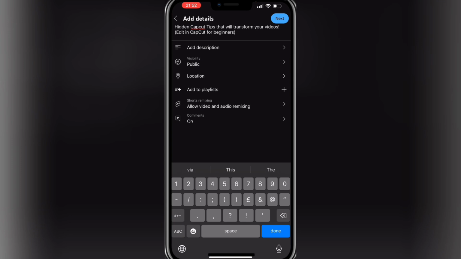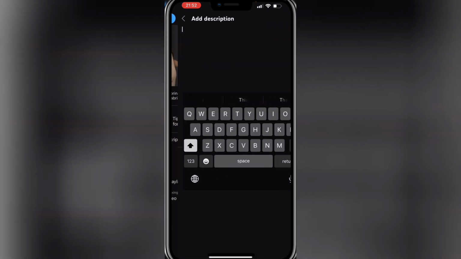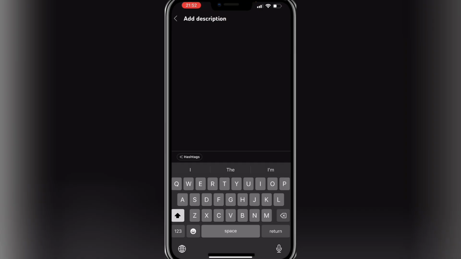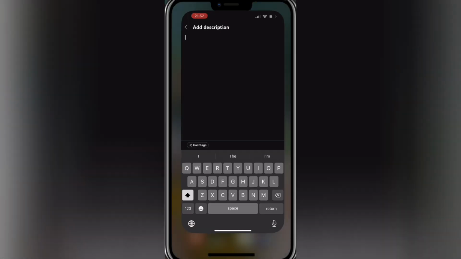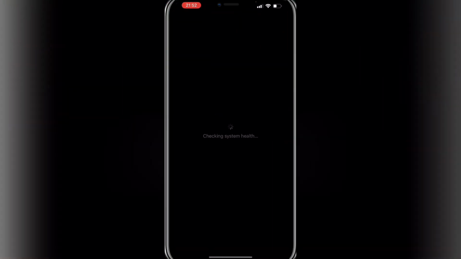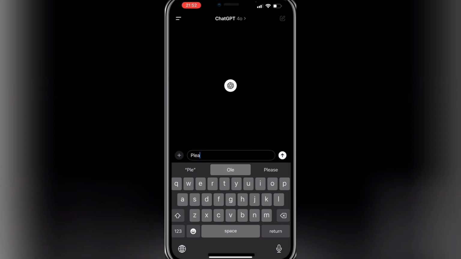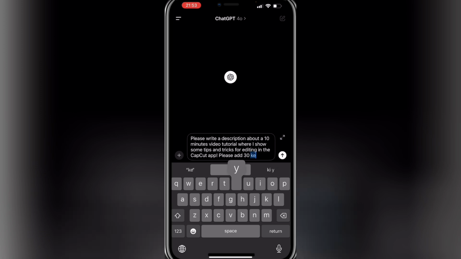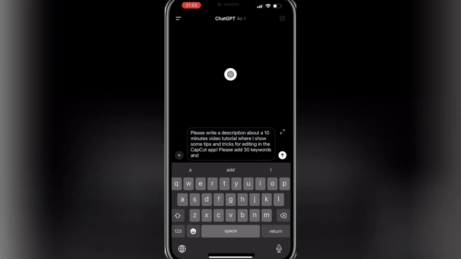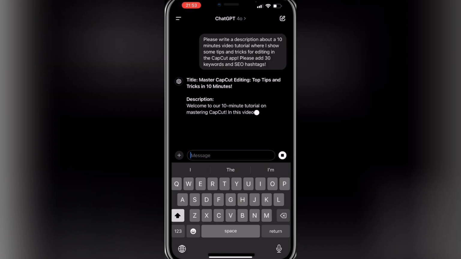Okay, that's it. And now I need to add a description over here, but I'm too lazy to write my own description. So what I will do is go on the ChatGPT application, and I will ask ChatGPT to write my description. I will explain to it what my video is about. Please write a description about a 10-minute video tutorial where I show some tips and tricks for editing in the CapCut app. Please add 3 keywords and SEO hashtags, which is done very nicely by ChatGPT.